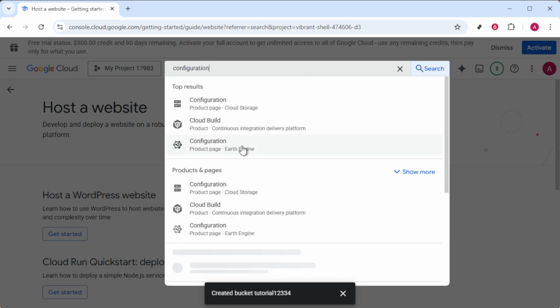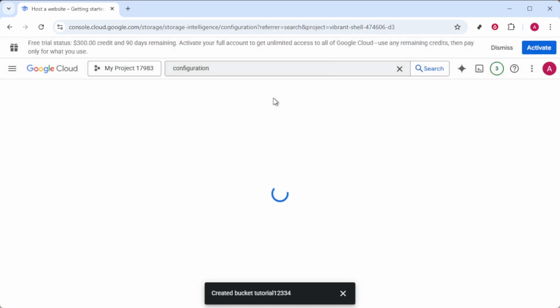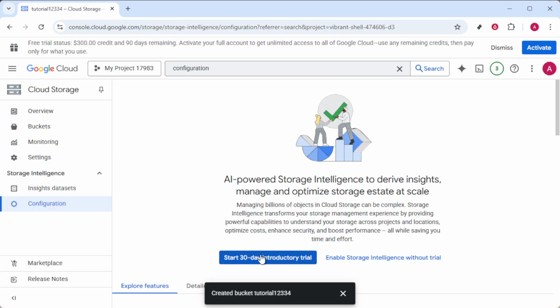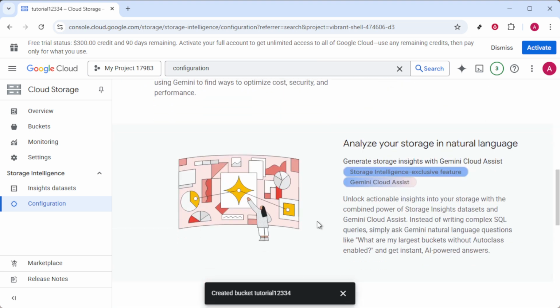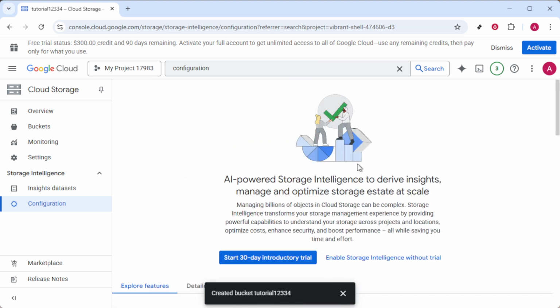Once you've saved your configurations, it's time for the exciting part. Your static site is live. You'll find the URL for your site displayed, typically looking like https://storage.googleapis.com/your-bucket-name/index.html. Click on that link to see your website in action. And there you go. You've successfully created and deployed a static website on Google Cloud Platform without incurring hosting costs.